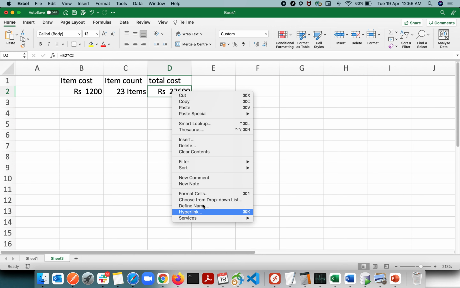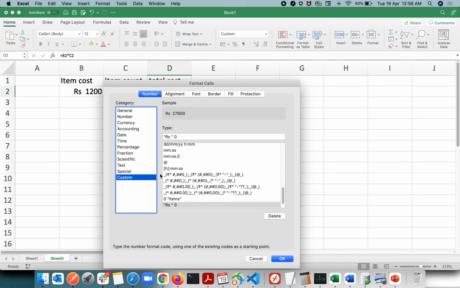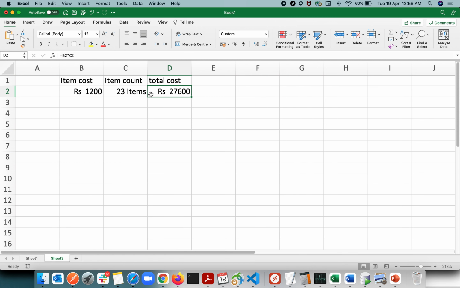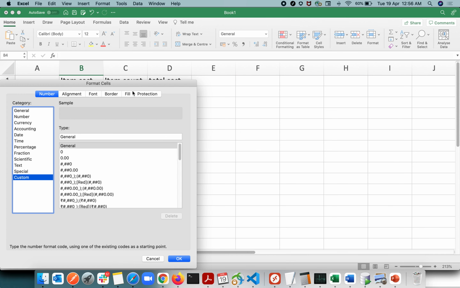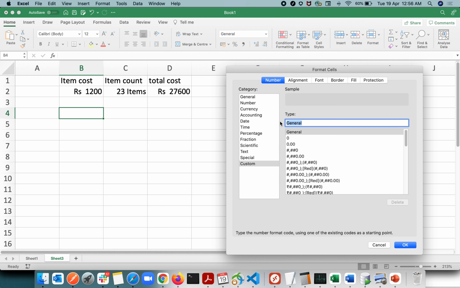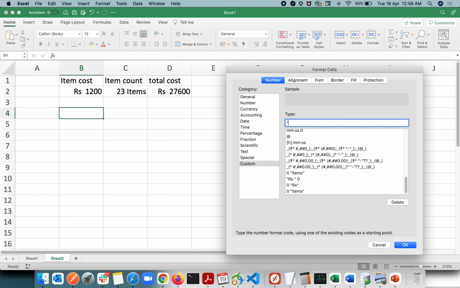Okay, so if you see here, go to format cell, custom, it came out as default. Okay, so I'll show you again. So go to format cell, custom, and if you need a string first and then the value, you just say double quote rupees and then space, close the double quote, say 0, right? This 0 is a placeholder.